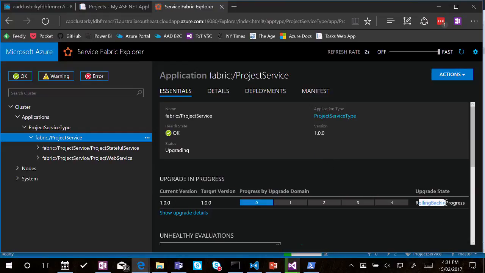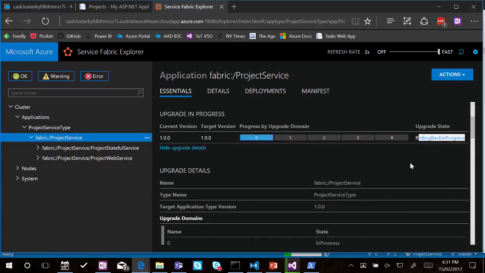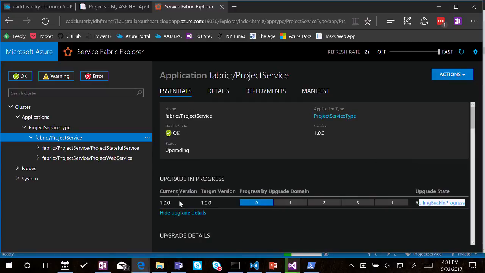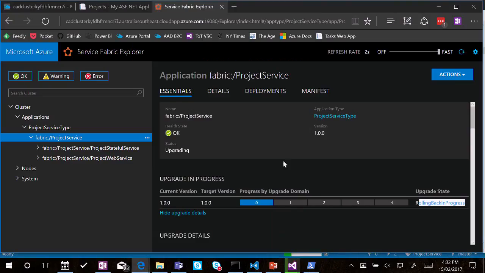And we can see there the upgrading state has changed to rolling back. Upgrade domain 1 has been rolled back. Upgrade domain 0 is now being rolled back as well. So as far as I'm aware right now, you need to do it not through the UI at this stage. But yeah, PowerShell and the REST API have all of the capability to do that baked into them.